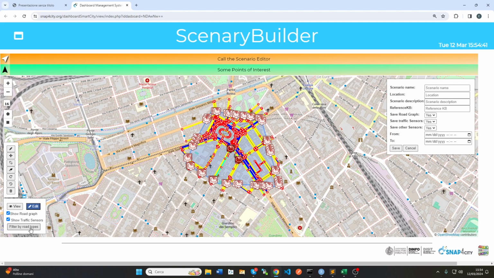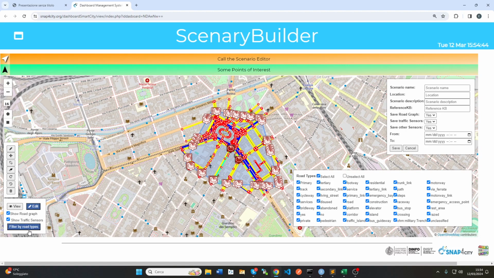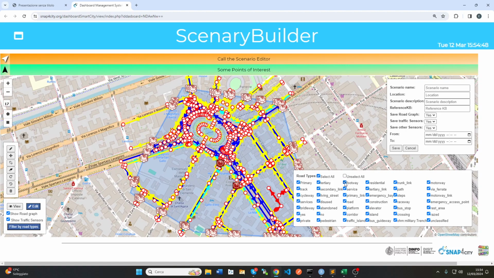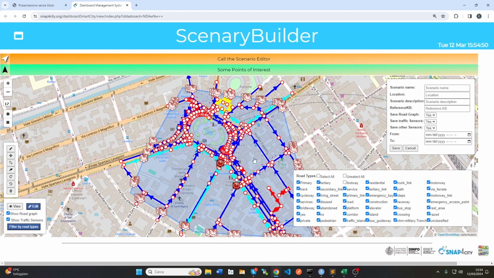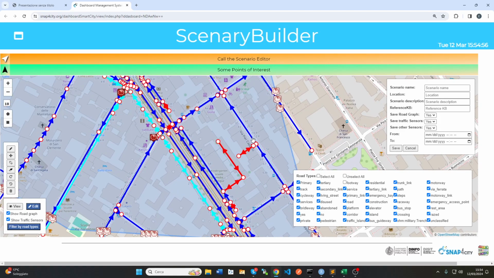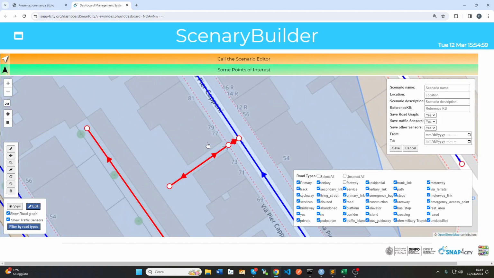Via this button you will filter the road types. For example, I don't want the footway paths, and I will also show you how to remove some roads, for example this residential one. On the left you will use the delete tool in this way: go on the road and cancel the road.